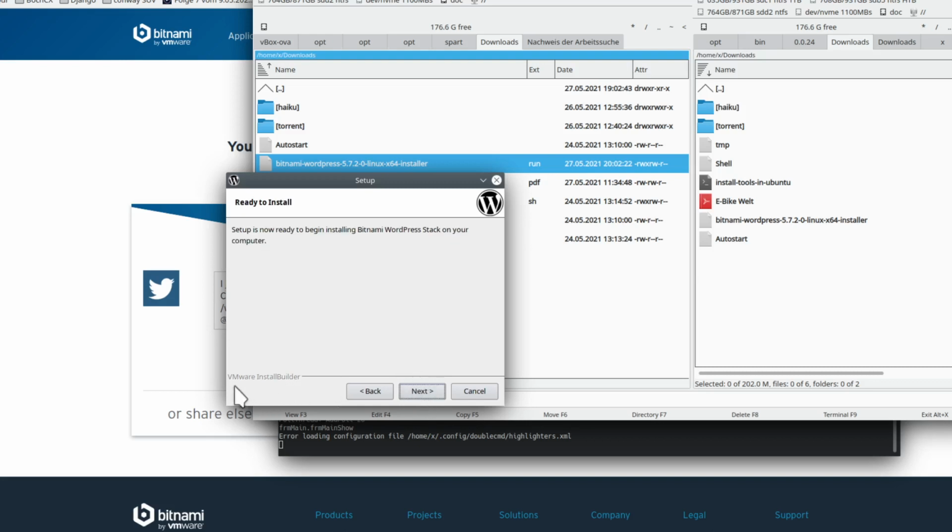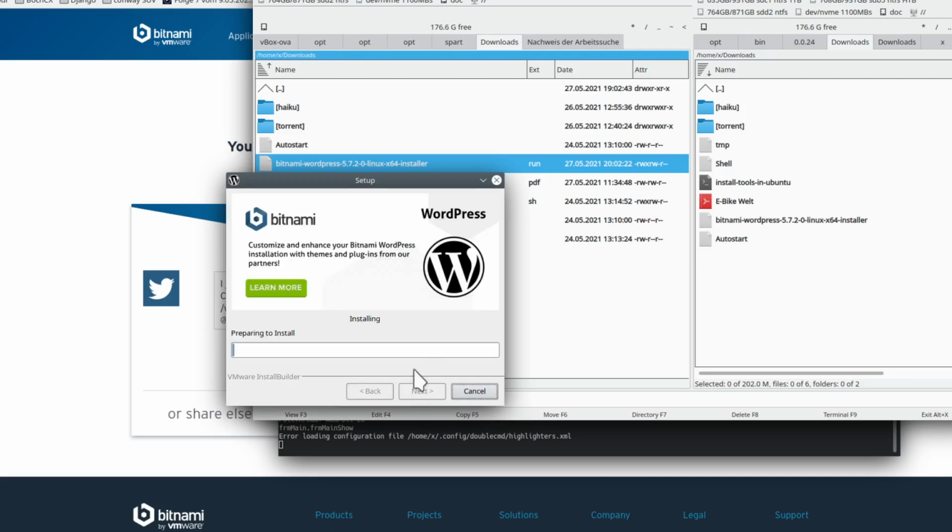And there's something interesting: VMware installation builder. What I want to do has nothing to do with VMware, so this name confused me a little bit. But I think what we have to do at the end has nothing to do with VMware in this case, so we don't need to have VMware installed first. Now it's ready. The configuration, now starting it, and it's unpacking files. Let's see how long that takes.